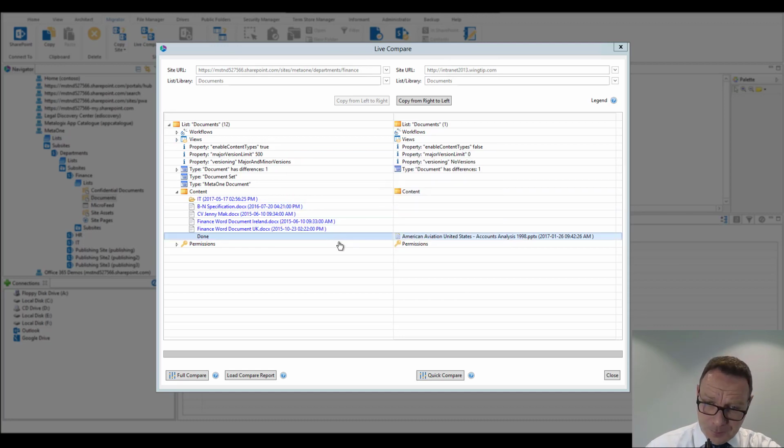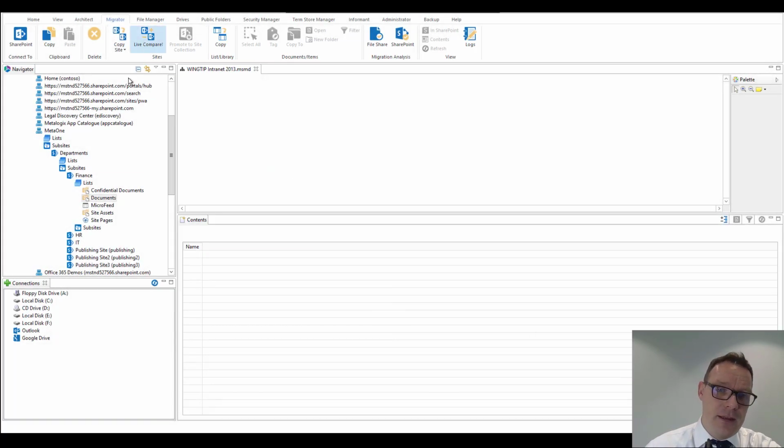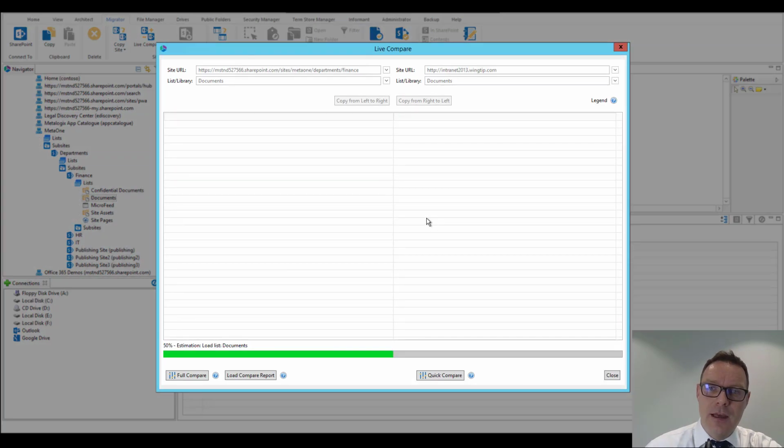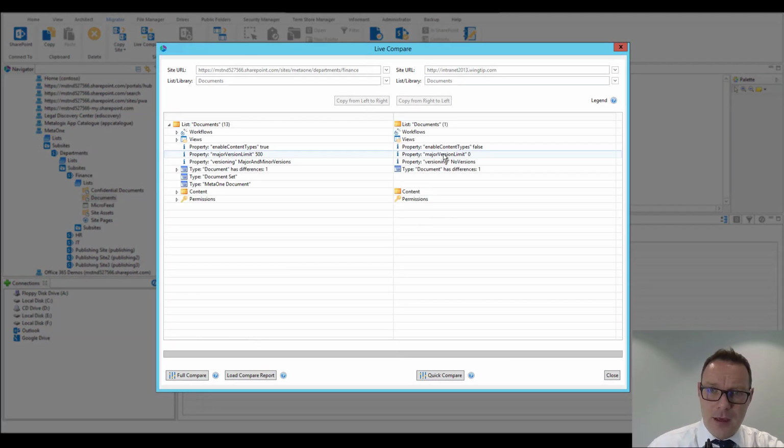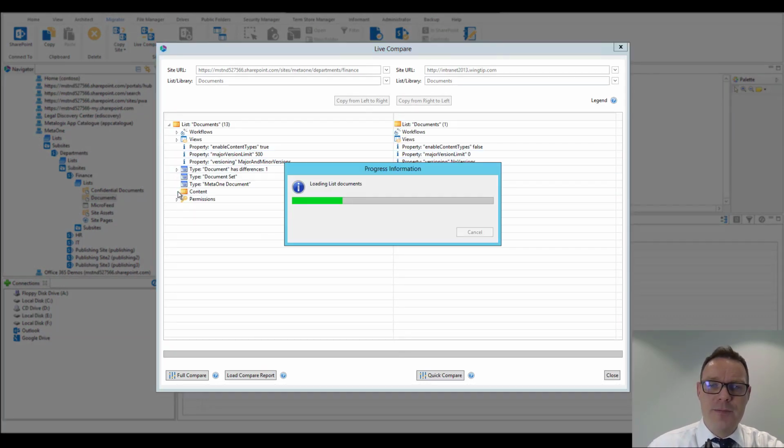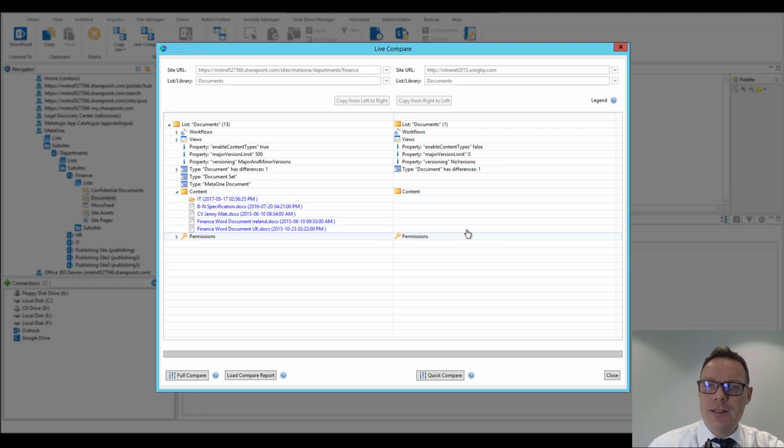I click OK. If I refresh this view again, they should be still selected, and click Live Compare. This will show us the comparison. And now if I expand out content, you'll see it's no longer highlighting that document American Aviation as a difference, because that's now been copied and appears on both sides. So it's just good to be mindful of the fact that this view shows the differences or highlights the differences between the two environments you've selected.